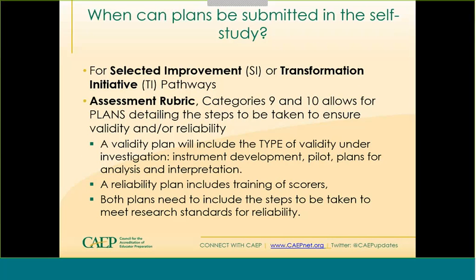And then, and we'll go into each one of those in just a minute, the assessment rubric. If you have the CAEP assessment rubric, and again, I have it available here, I just don't want to lose my screen to you by clicking on those. The assessment rubric in categories 9 and 10 allow for plans that detail the steps that you're going to take to ensure validity and reliability.